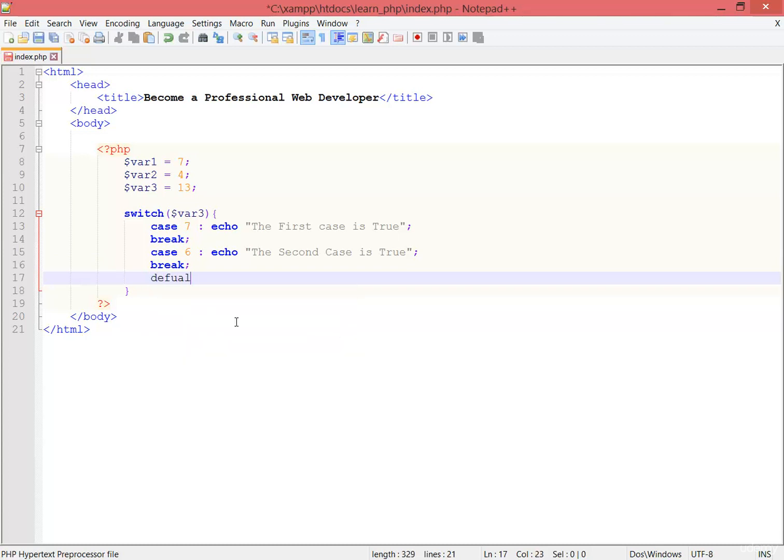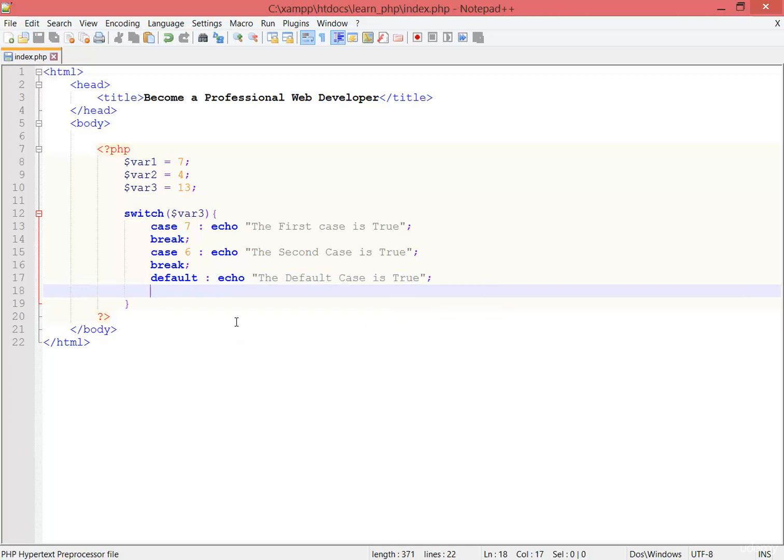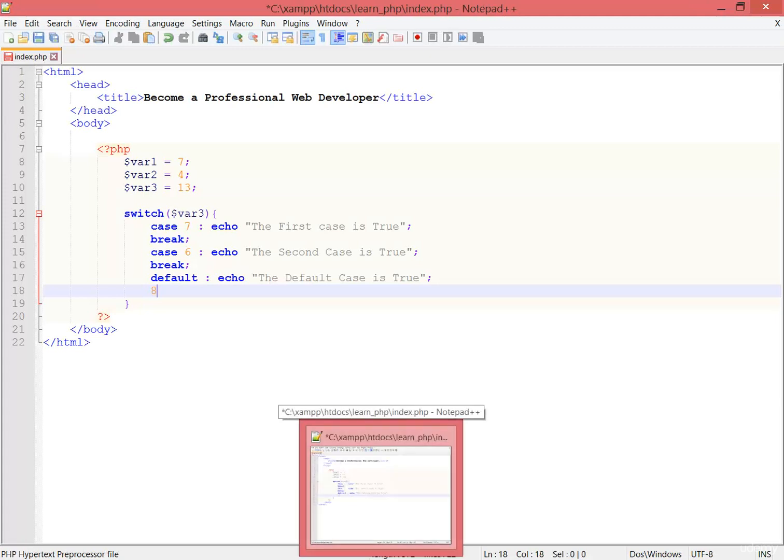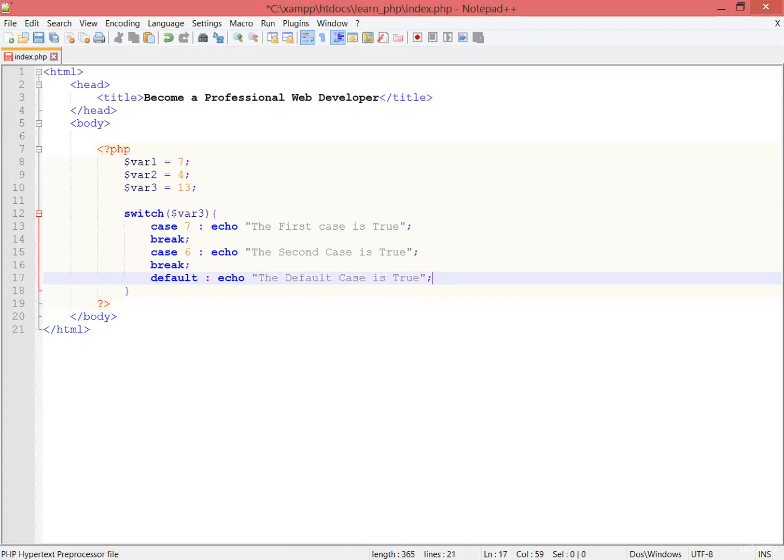I'm typing default. Default has no value, just update the spelling, D-E-F-A-U-L-T, default. For the default, I'm echoing something more. I'm typing here the default case is true. Now I don't need to add a break statement after the default, because the default is the last one and I'm not going to put any other. Refresh the page, so the default case is true. I think you understood the switch statement.